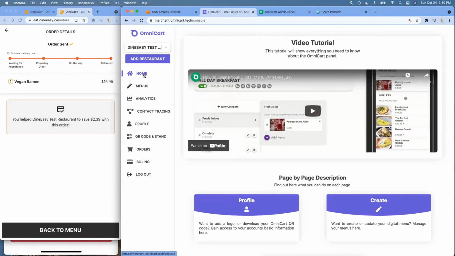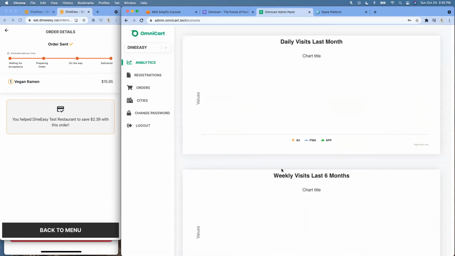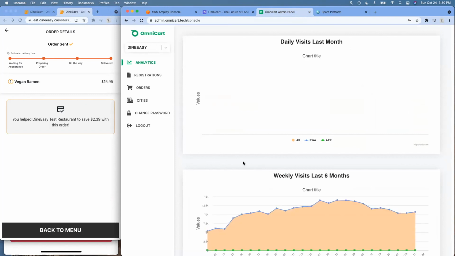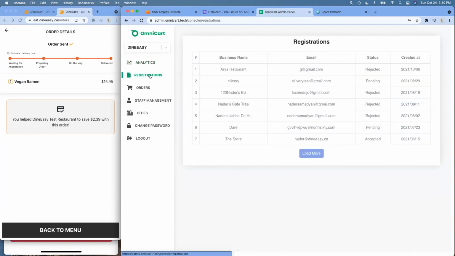So with that, I would like to show you one other product that we have, which is our admin panel. And this product would be facing our main customers. So on the admin panel, our partners will be able to get some analytics about their business. They can manage their signups that has been done by their merchants and accept or reject any merchants that wants to join their platform.